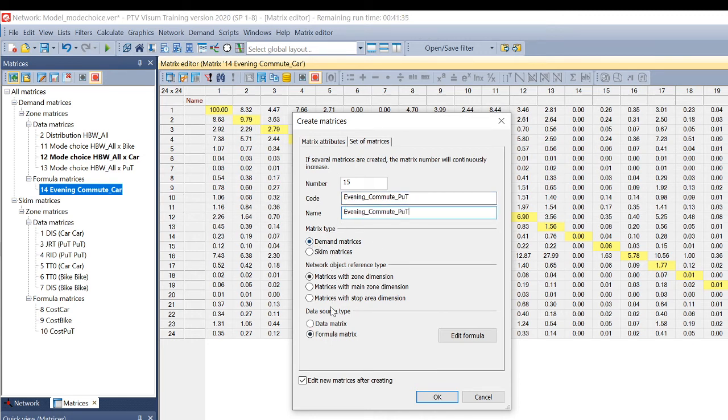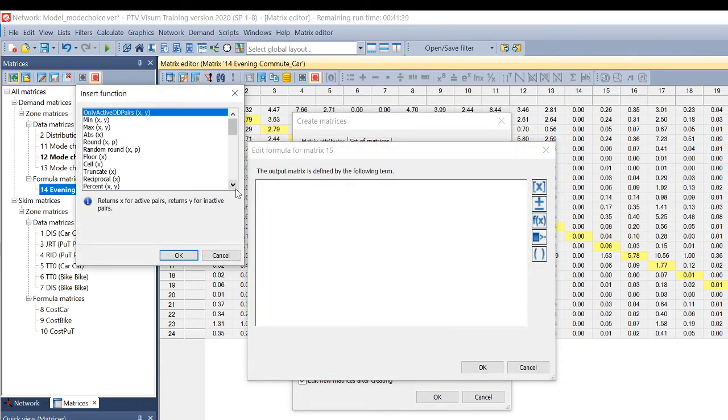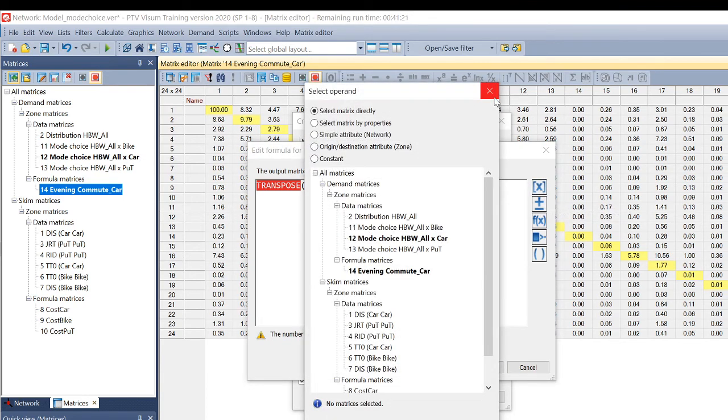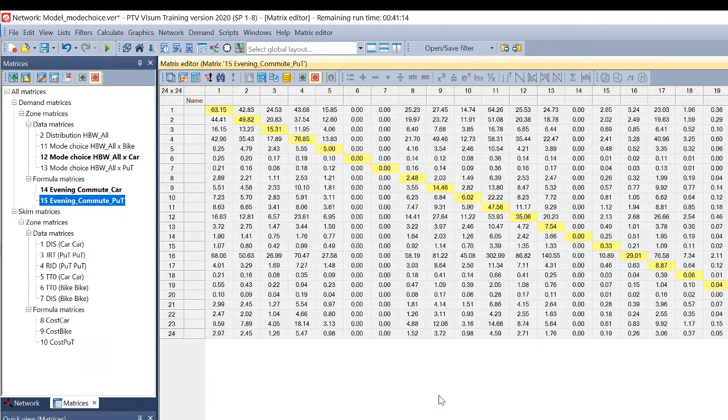So same thing: demand matrix, formula matrix, edit formula. We have to insert first the function, in this case, transpose, variable. This time it is going to be public transport. And we created a new one. So this is how we basically create matrices in Visum, with the formula, from the one we already created before.